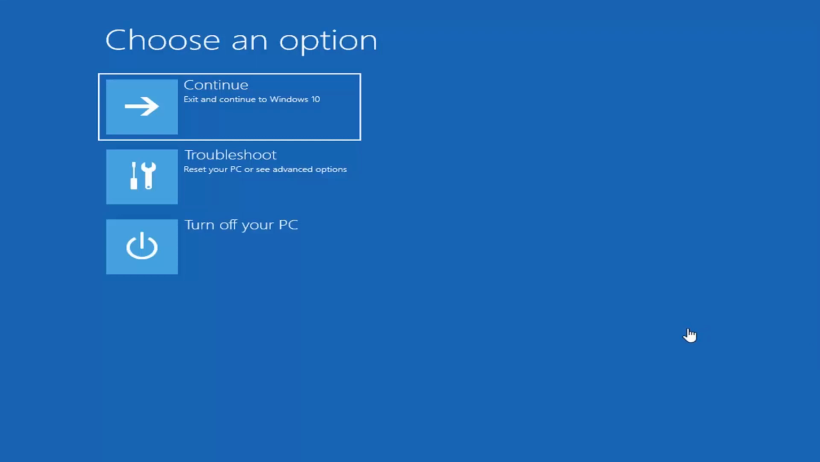Now, I would suggest if you're unable to boot into Windows and get the different troubleshooting options here, you perform a hard power off 3 times in a row. So basically hold down your power button and let your computer turn off, then turn it back on again, turn it off, turn it on again, 3 times in a row, and you should hopefully be able to launch these options.